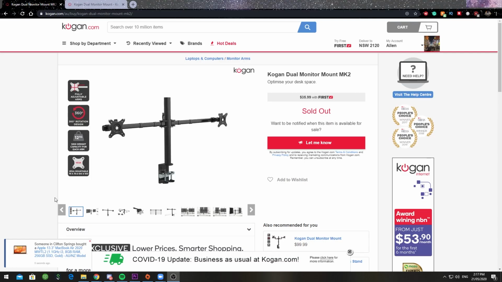Alright, so hey guys, now we're going to compare why I bought the dual monitor mounts, and the particular ones I did. So here we're looking at the one that I bought, the Kogan dual monitor mount MK2, and when I bought it, the recommended retail price was $89.99, but Kogan has a program where if you try Kogan First, it's free for 2 weeks, then you can get the product for $35.99.